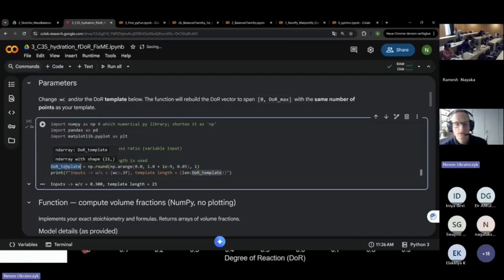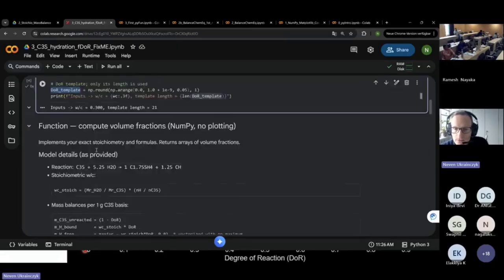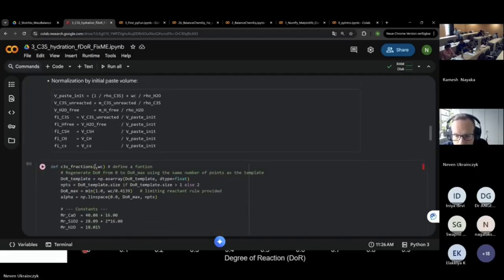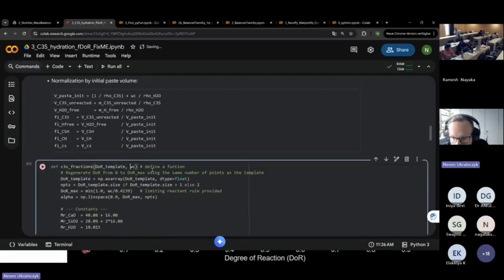This is the array of degree of reactions. Do we want coarse or small steps in the array of degree of reactions? It's like, how to call it, the discretization. Exactly, it's the discretization step. So we also copy this one. This is also an input. And then water cement ratio. Exactly, and now we can run it.